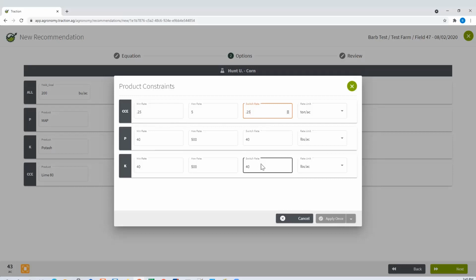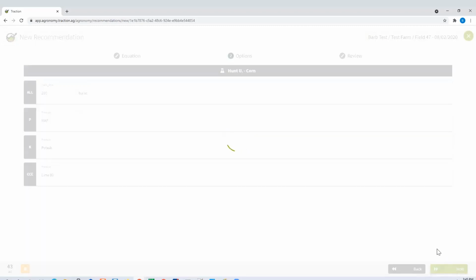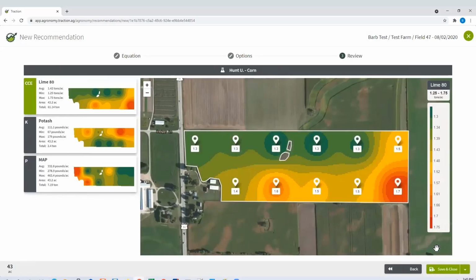I'm going to leave these as they are. And then I've got the option to either apply that once or apply and save. So if I just want to run it for this recommendation, I don't want it to save as a default for other recommendations, I'm going to say apply once. So I'll do that and then hit next. And at this point, it's going to formulate our recommendation. And now you can see the maps.